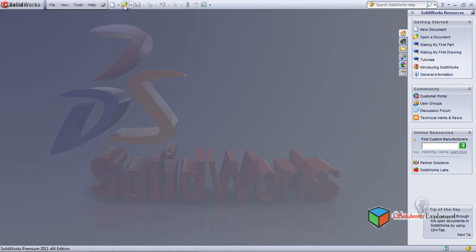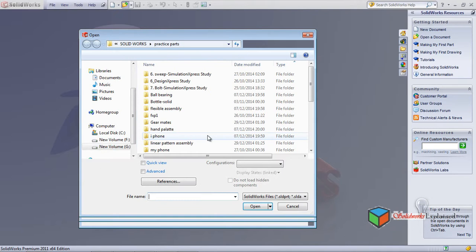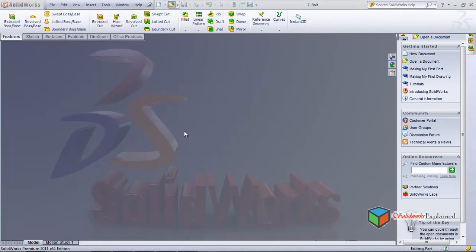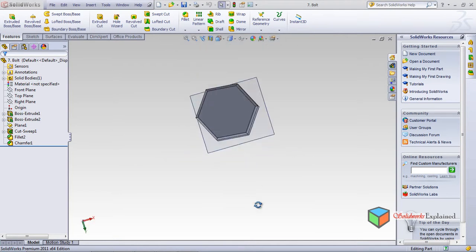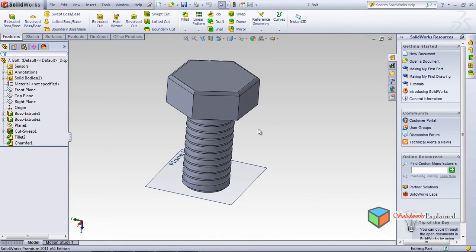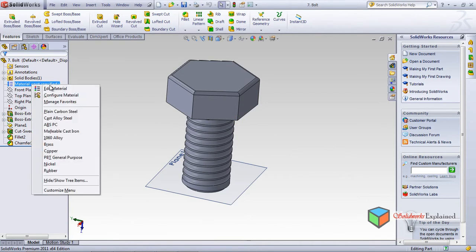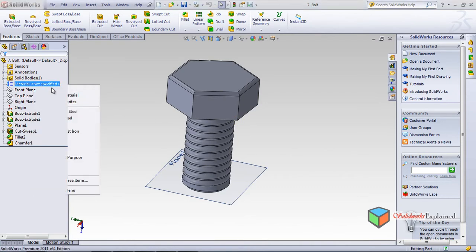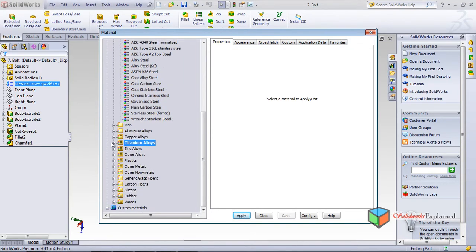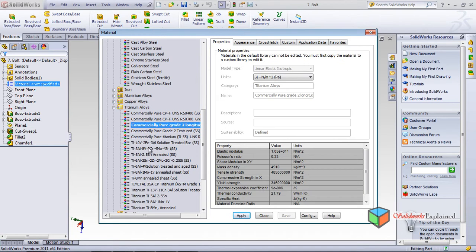And for rendering, we'll open a part which is already made. Let's say, bolt. This is my already existing bolt, and I will use the option rendering. So let's say I want to apply some material on it. This is a material, right click, edit material, and in this you'll find many materials. I'll select titanium alloys, titanium, and say apply.